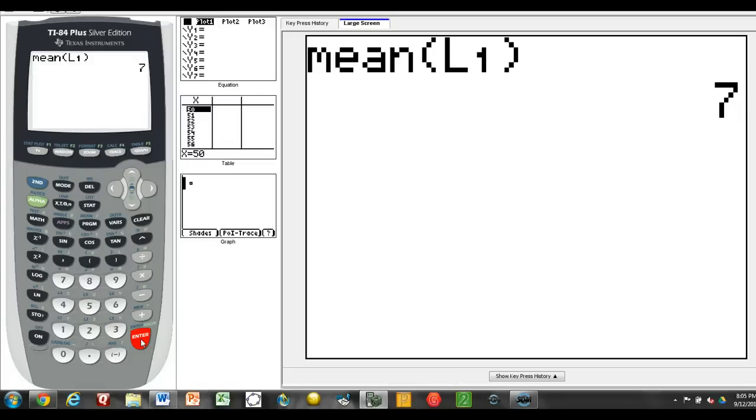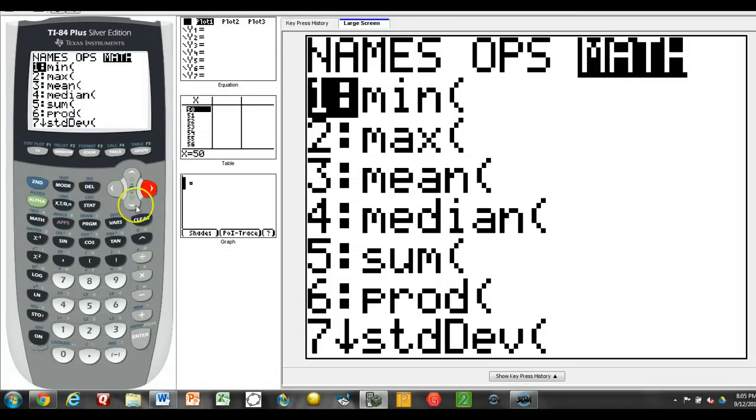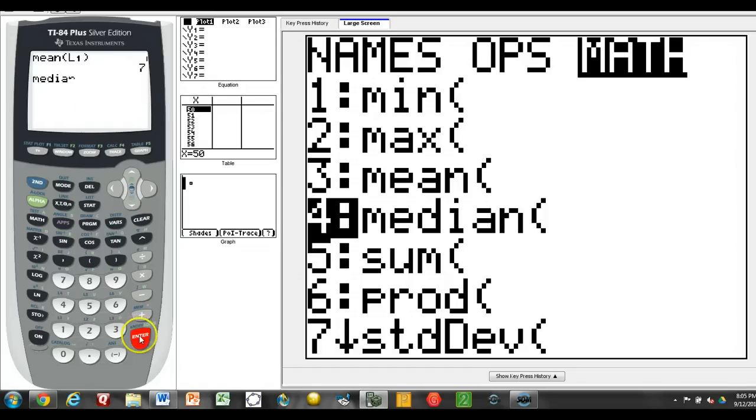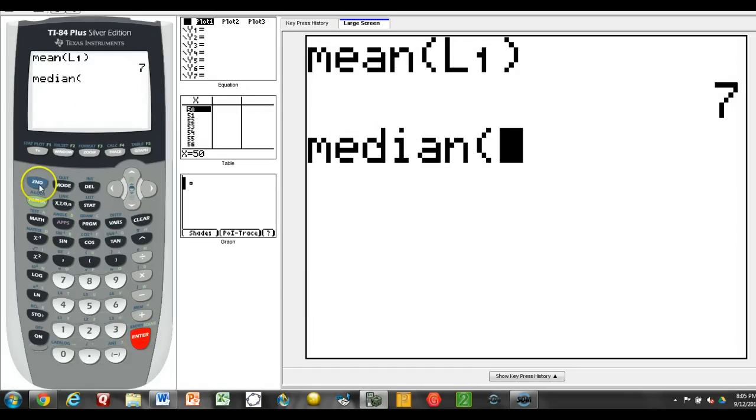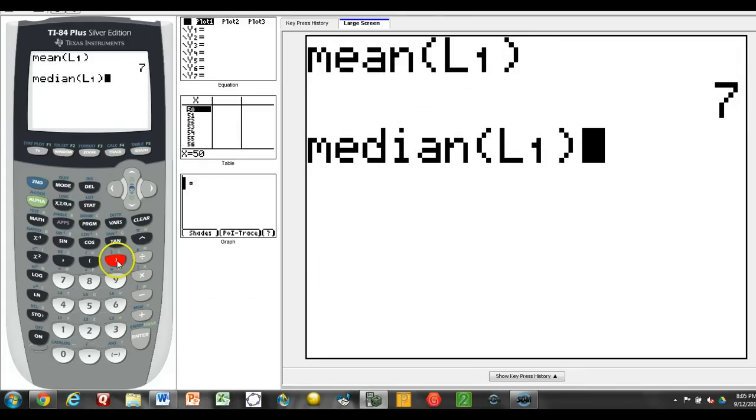Okay, now we can do the same type of thing to find the median. I'm going to go back to second list, scroll over to the math menu, and go to option 4, median, and select L1 again, because that's the list I'm working with, close parentheses, and hit enter. So the median for this list is 5.5.